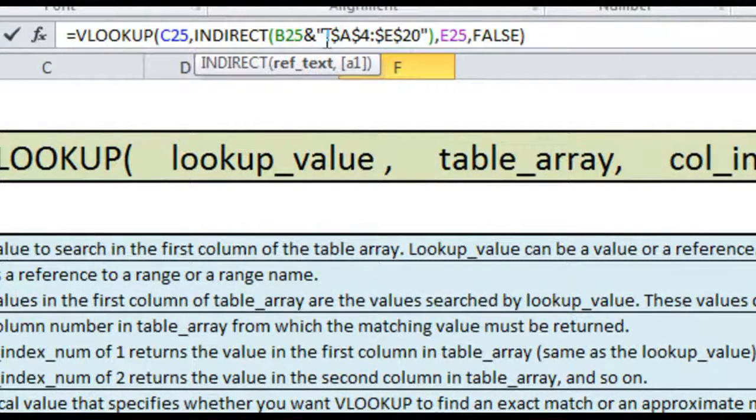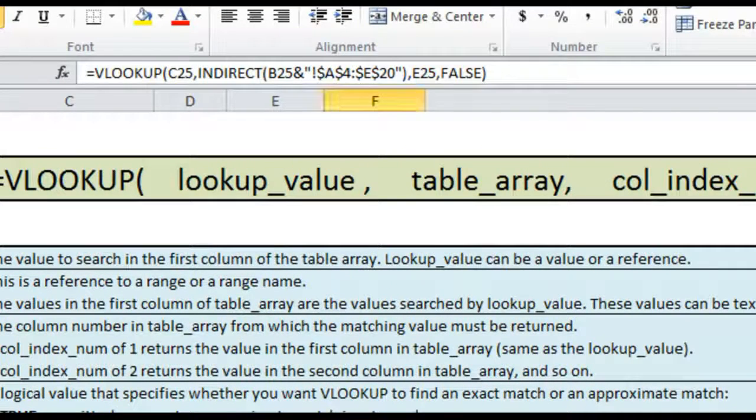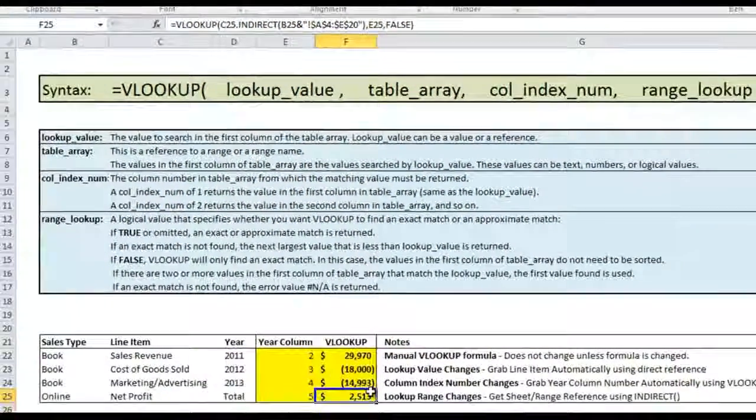So I'm taking B25, and in addition to that, I'm also going to put an exclamation point followed by the range of the income statement. And you'll see that this is in quotes. So whatever you write in quotes, it'll take directly as is, and B25 would be a reference. And this would be a great place to use your formula evaluator.